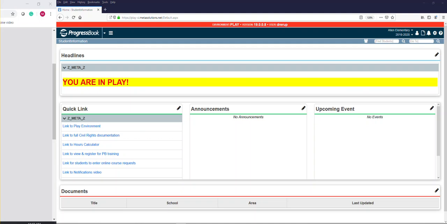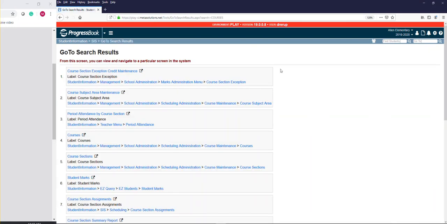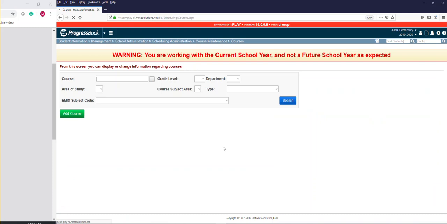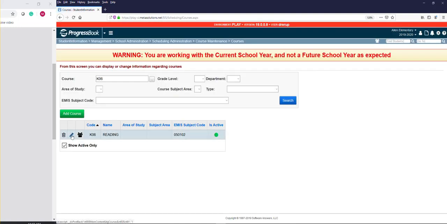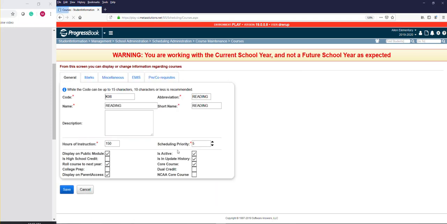How to inactivate a course and its sections, add a new course, and add a new section. In the cheater, I'm going to type the word courses with an S, and it brings back quite a few things, and it's always the fourth one, course maintenance. I come here, I type in the class I want to deactivate, it's K06, and hit search. Brings it up, and you'll want to click the pencil.